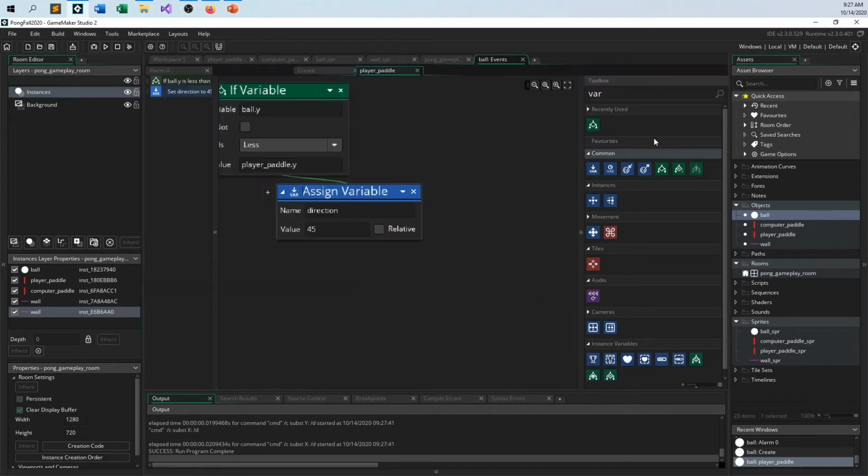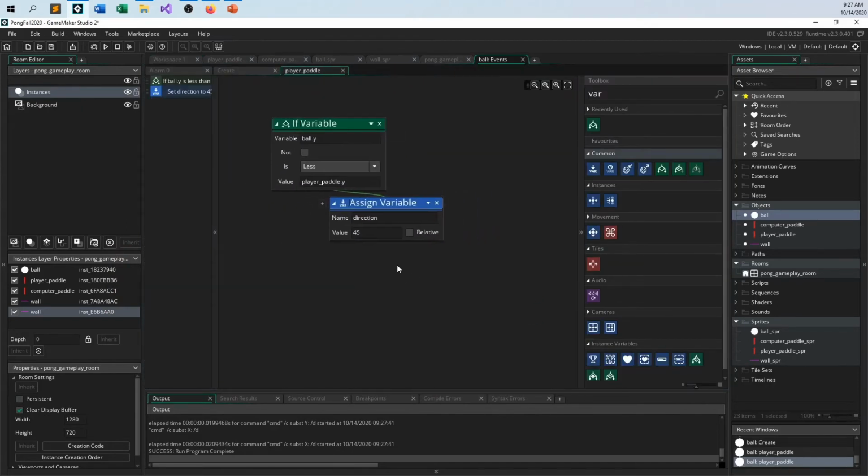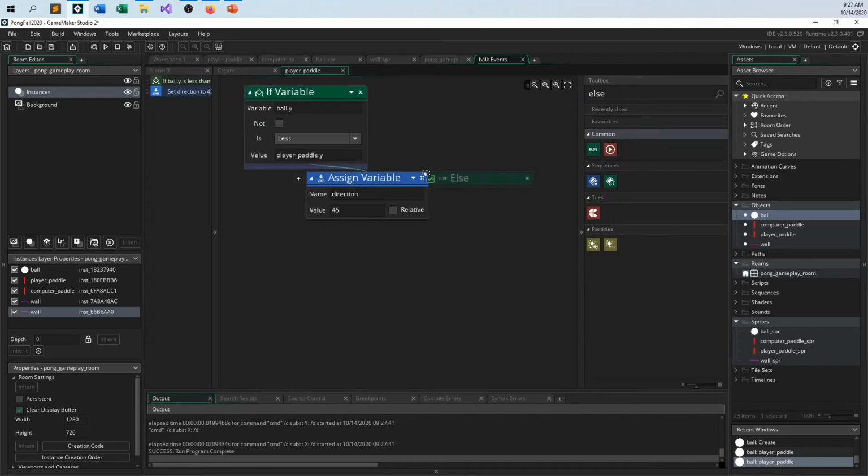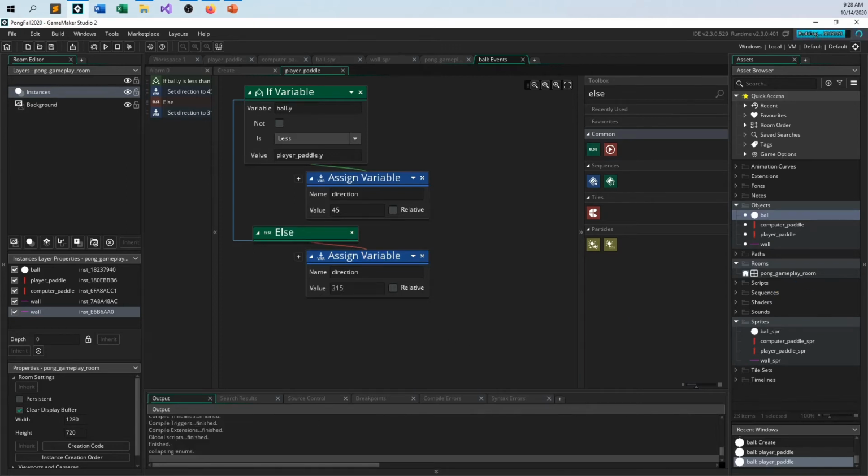And so now, let me make this a little more visible for you guys. Drag and drop's horrible when it comes to that. Sorry about all that. I'm doing my best here. But I can say else, if it's not less than, well, it's greater than or equal to. So how about I say the direction is equal to 315, which is down and to the right, using the 360-degree scale. So 0 goes to the right, 90 is up, 180 is left, 270 is down, and then 315 is diagonal right and down. And so now that's all there is to it.